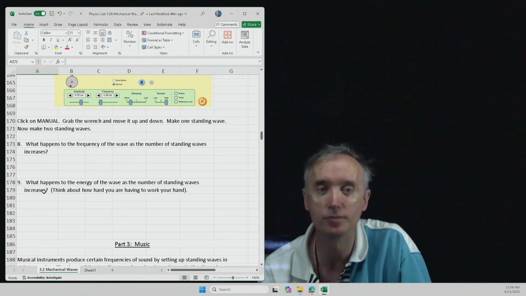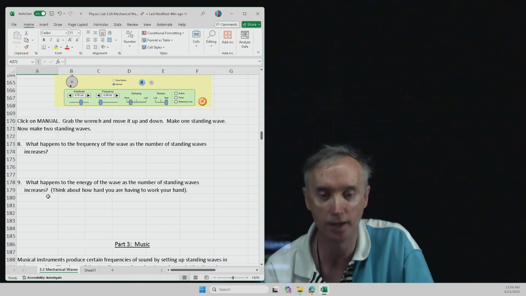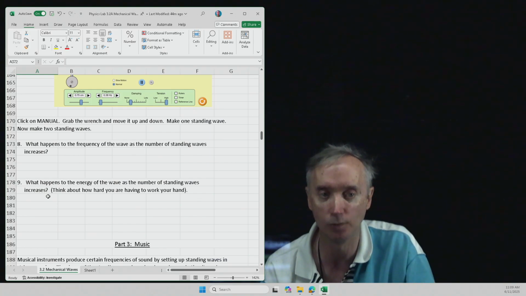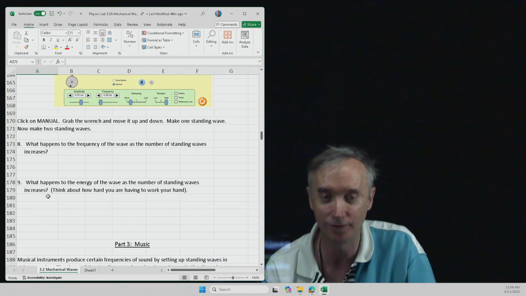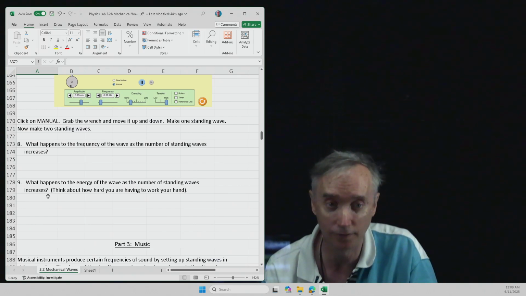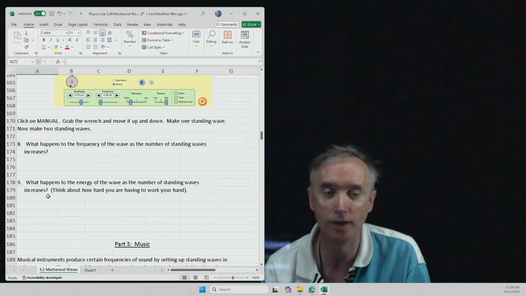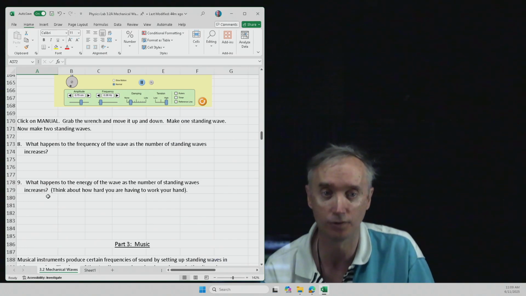Number 9: what happens to the energy of the wave as the number of standing waves increases? Think about what you're having to do with your hand. You're moving it up and down, but as you increase the number of standing waves, what are you having to do with your hand? What does it feel like on your hand? Are you using more energy or less energy in order to do that?